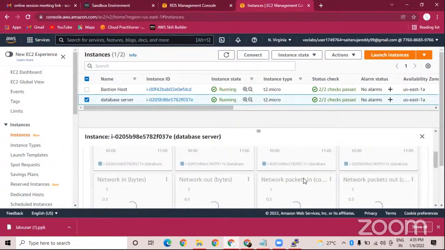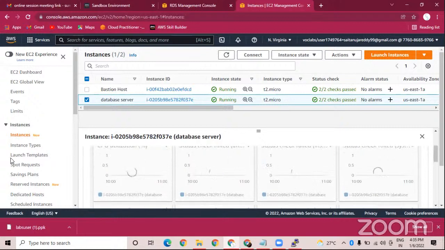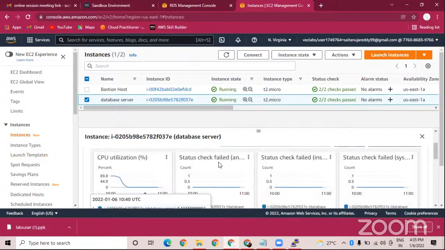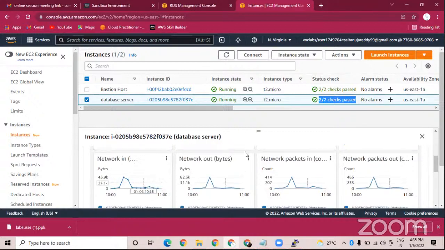So here you can see the detailed data of your particular database. The CPU utilization, and the status checks failed. So if system status checks or instance status checks fail, here it is showing 2x2 checks, right? In case any fails, it shows the count of how many times that server has failed. And next, the network in and network out, in the form of bytes. So any bytes of network that came in, went out. And next, packets in and out.